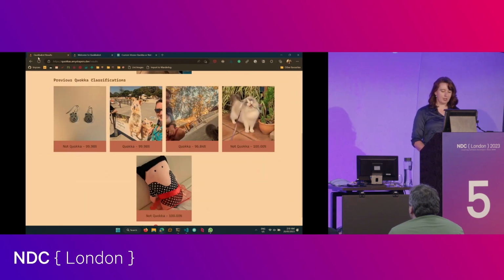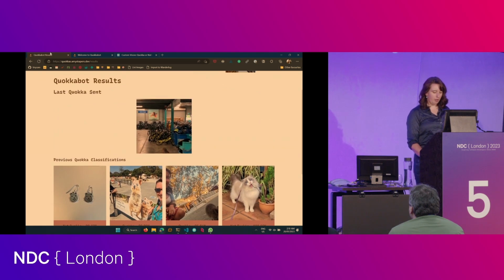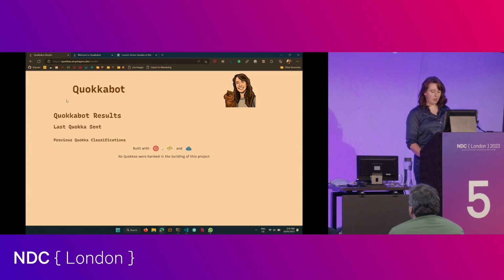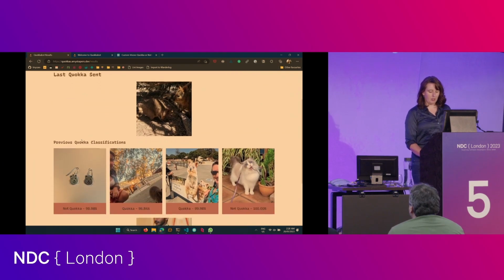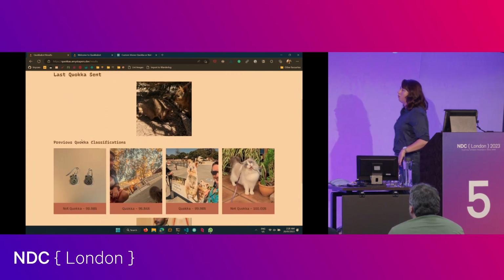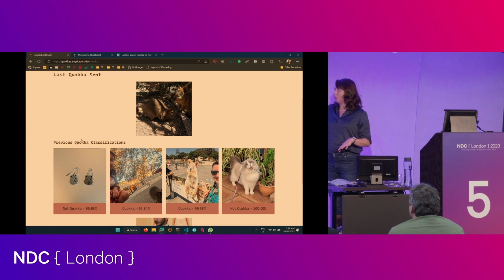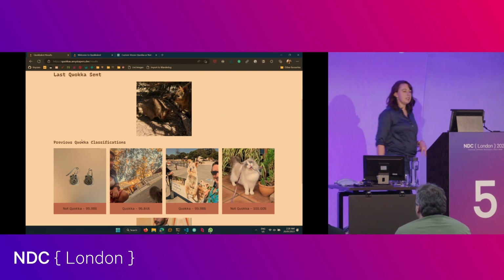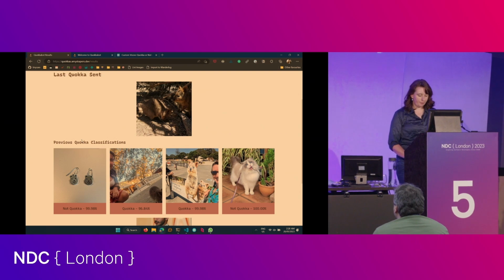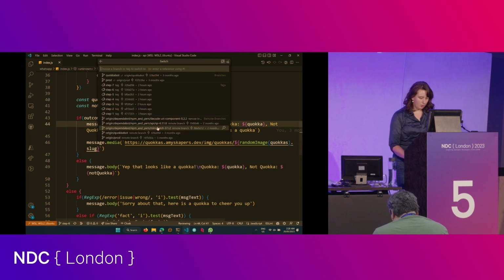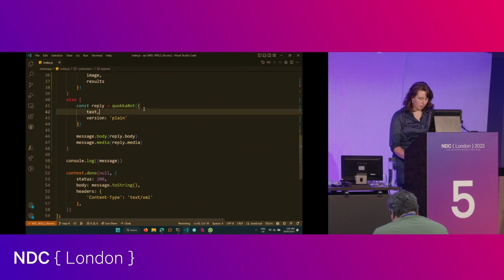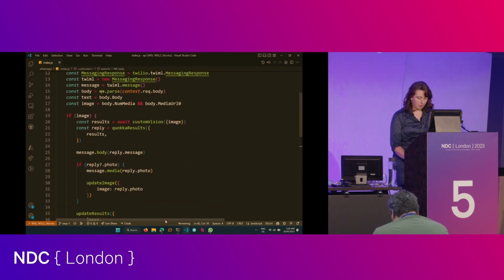If I go to quokkas.amyscapers.dev/results, I should then be able to see results of photos that have been sent in, the photos, the results, and the last Quokka that was sent. So let's actually test out if this works.